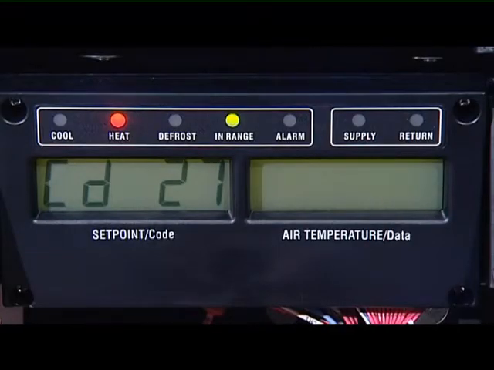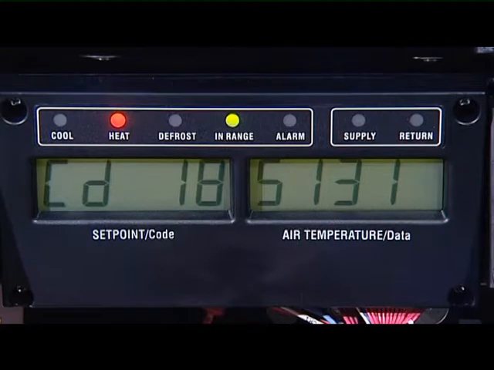Code 27 allows you to change the defrost interval from 3, 6, 9, 12 to 24 hours. Code 18 allows you to check the software version actually loaded into the controller.